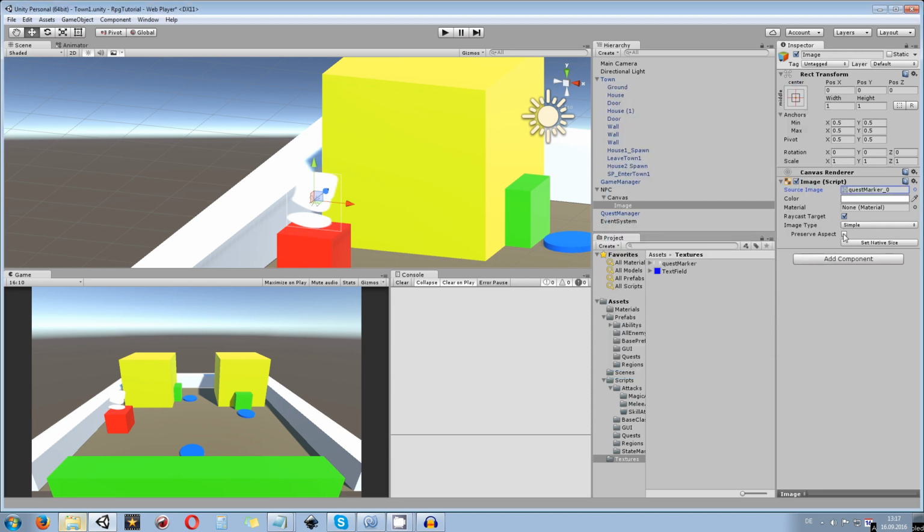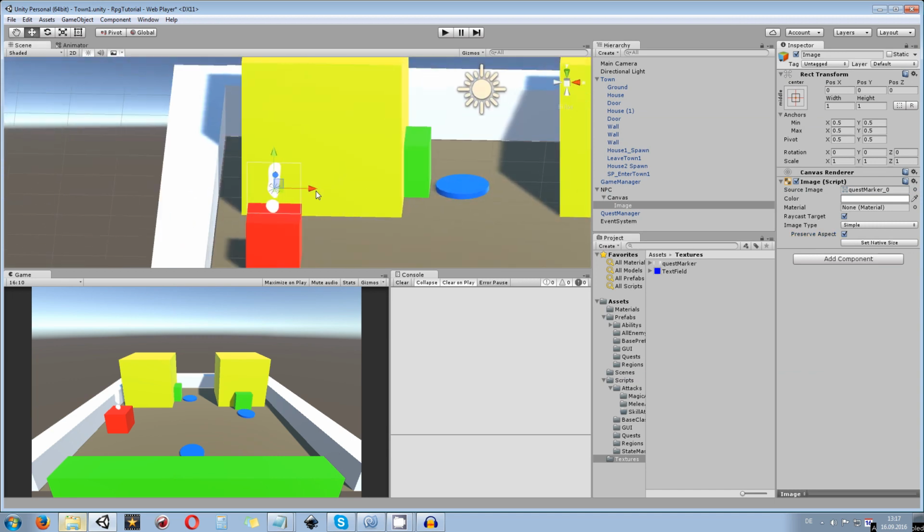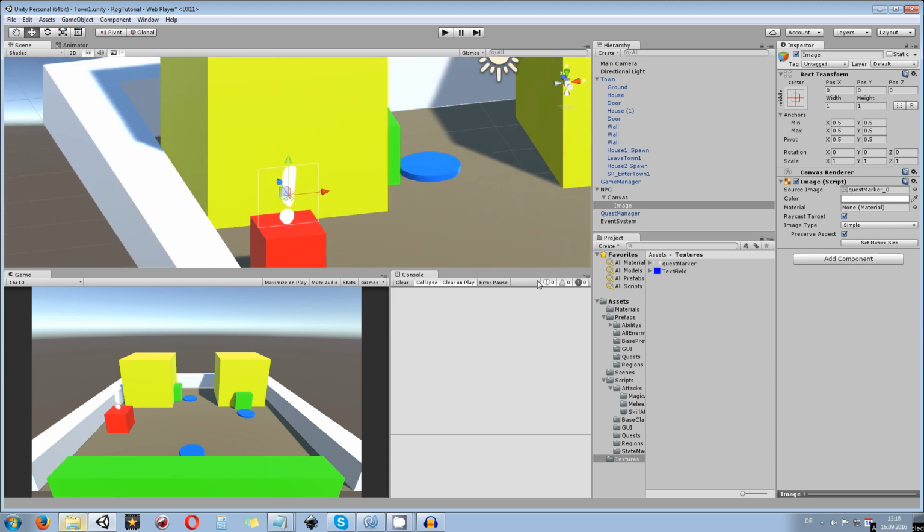I can, for example, take quest marker 1. And what I also want to make sure is that I preserve the aspect ratio. So with that, as you can see, we have the exclamation mark on that. You can also leave this one empty. It doesn't really matter. It gets filled and changed later on anyway.